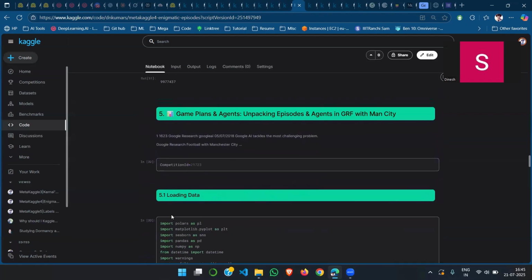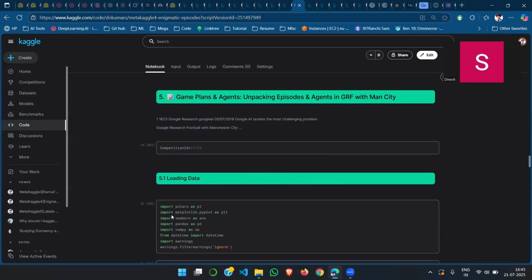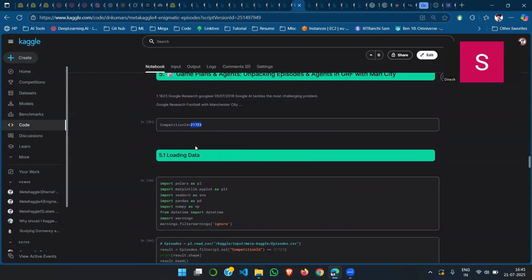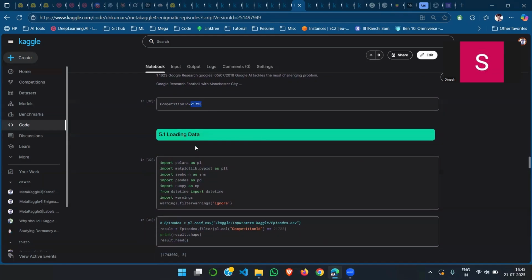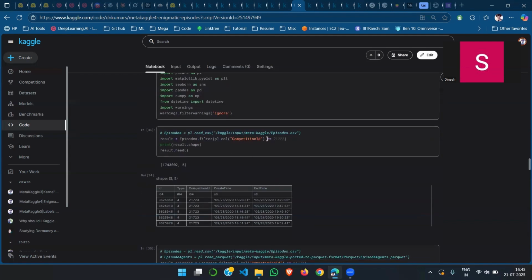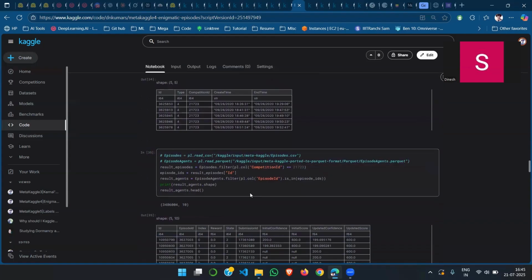Here we are taking a unique competition, our main case study centered on the Google Research Football competition, where agents played a simulated football game and learned strategy behavior over time. The competition ID of that Manchester City Google Research Football is 2173. So we have filtered the competition ID and those episodes using the competition ID for both episodes and episode agent CSV files.